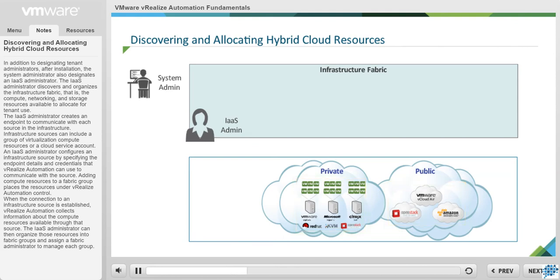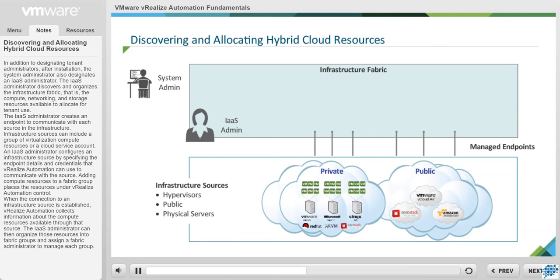The Infrastructure as a Service administrator creates an endpoint to communicate with each source in the infrastructure. Infrastructure sources can include a group of virtualization compute resources or a cloud service account. An Infrastructure as a Service administrator configures an infrastructure source by specifying the endpoint details and credentials that vRealize automation can use to communicate with the source.